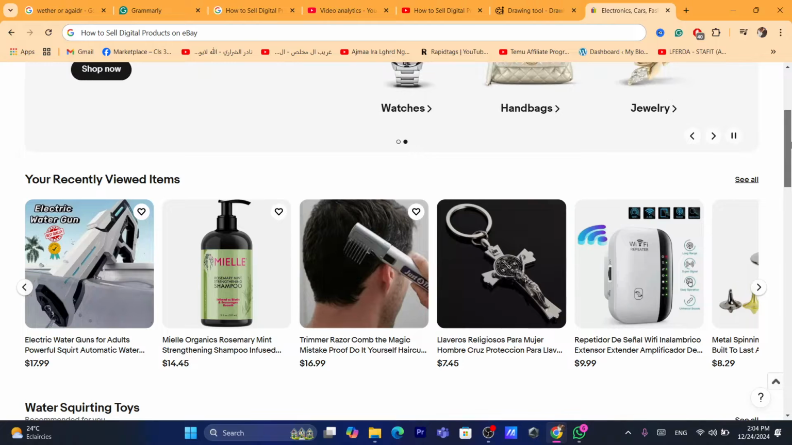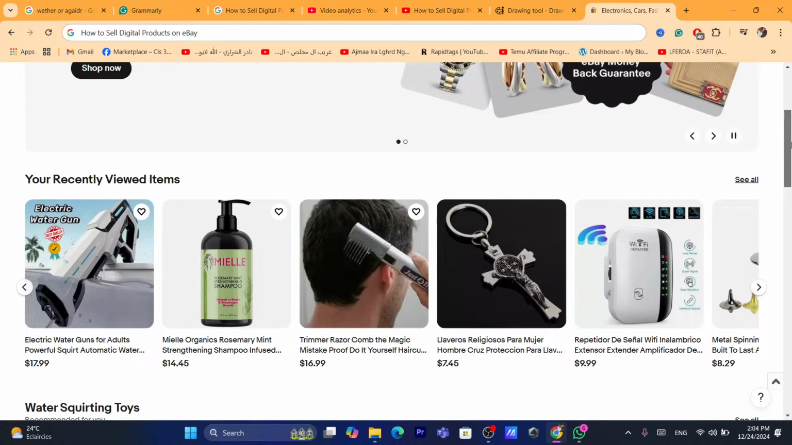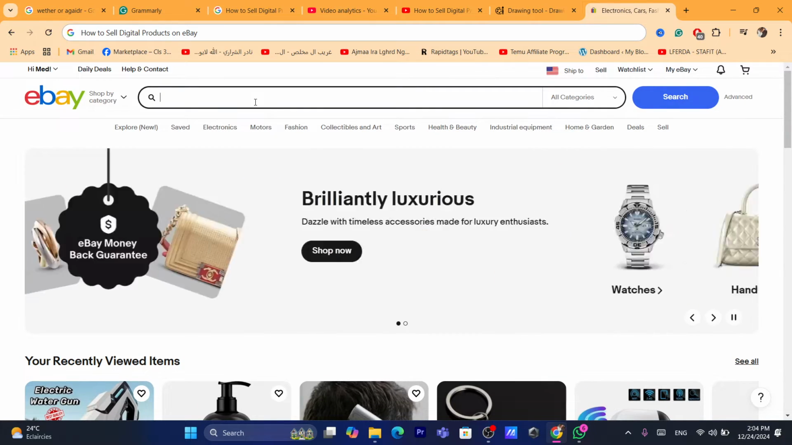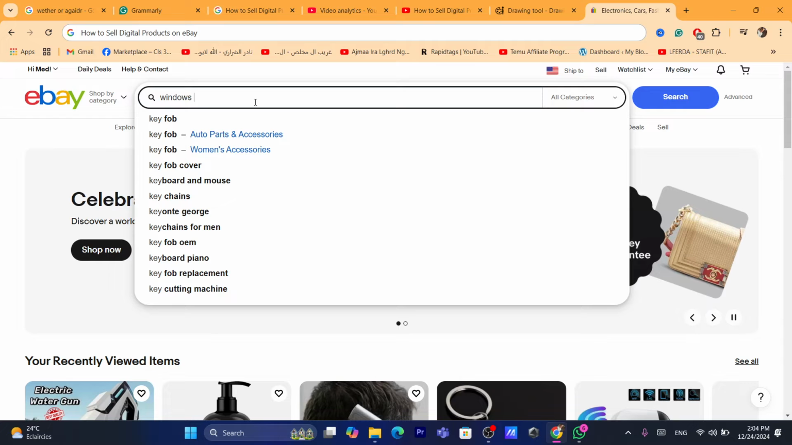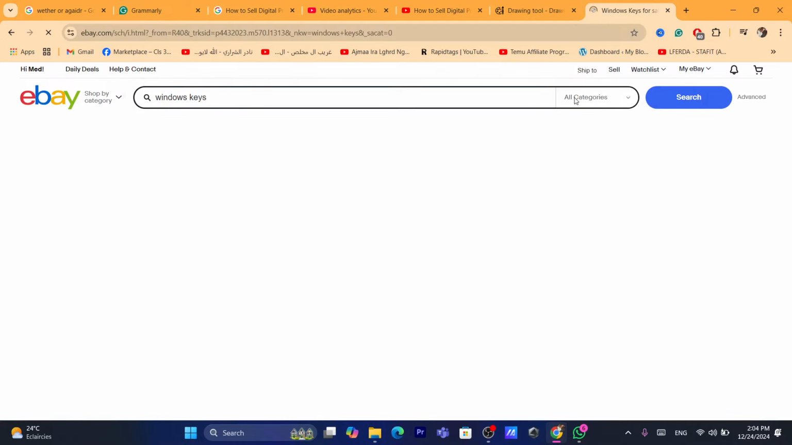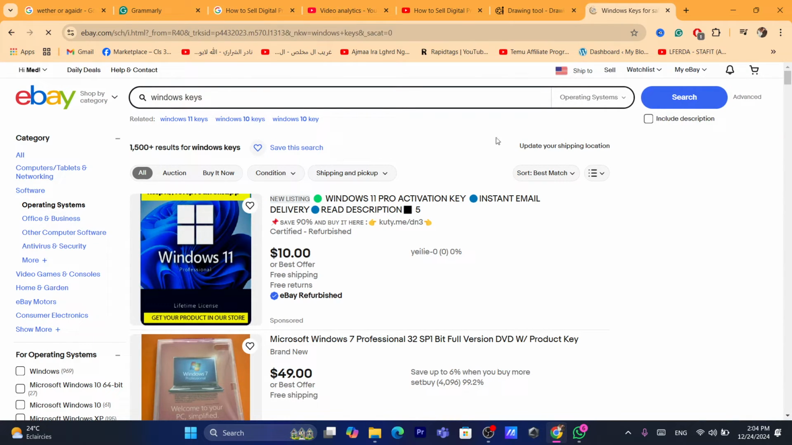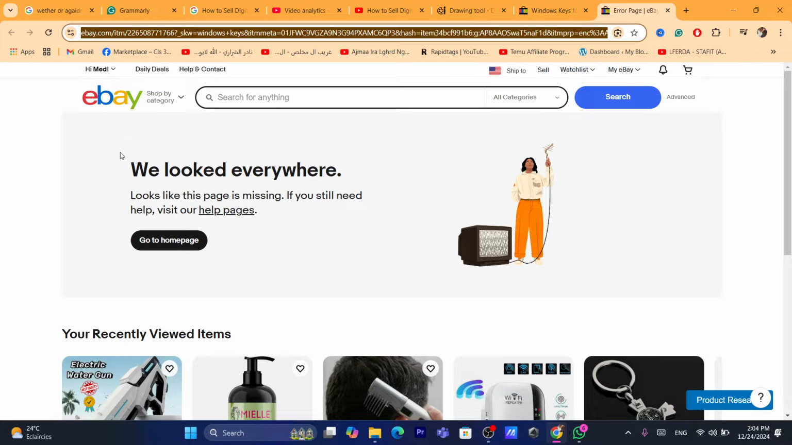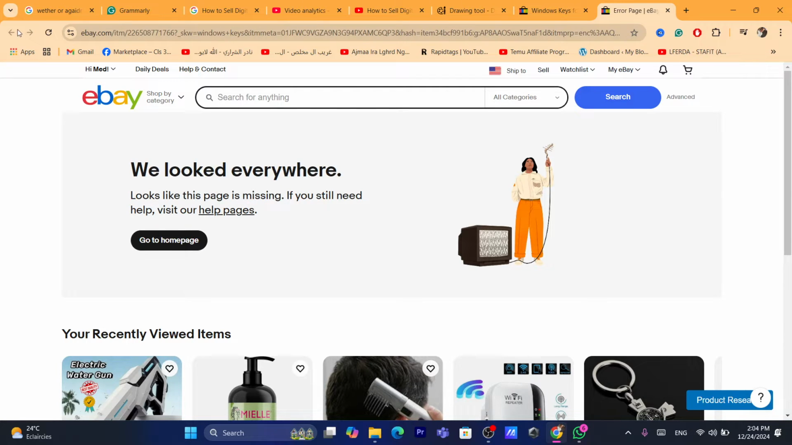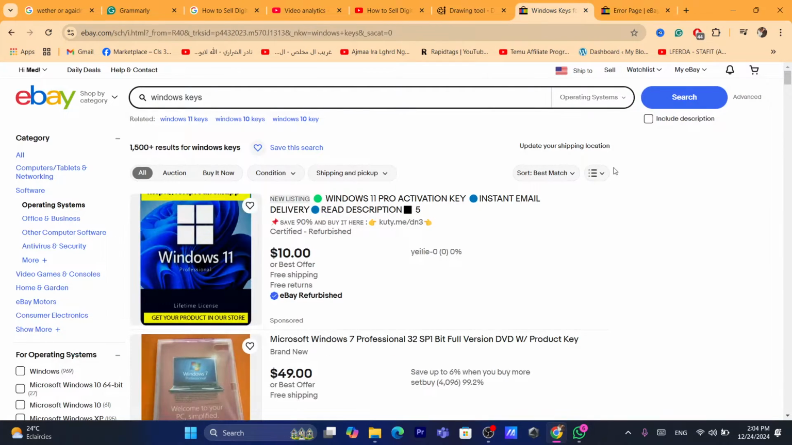At maximum, eBay takes 15 days to close your account if you are doing this. For example, Windows keys. Just as an example, I'm going to show you guys how you can sell digital products in a few seconds. Now, as you can see, this seller here is selling Windows keys. As you can see, we're locked out everywhere. They already closed his eBay account.